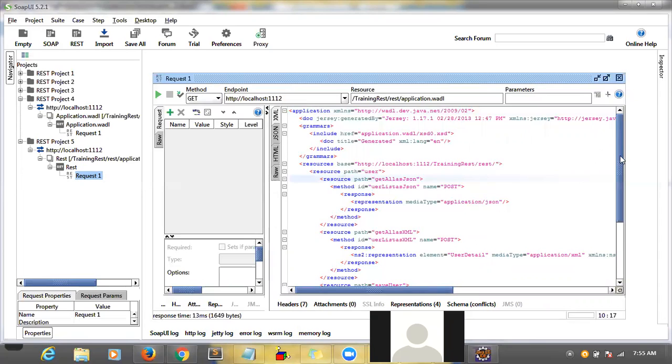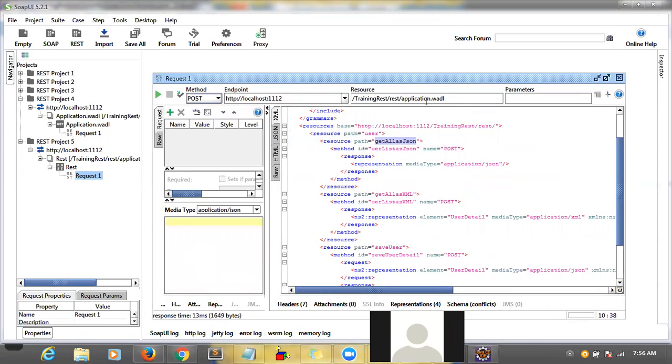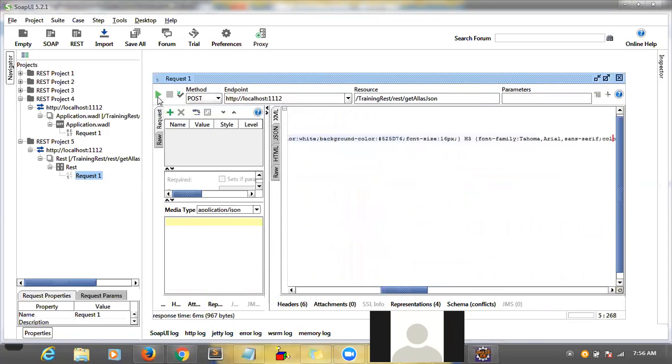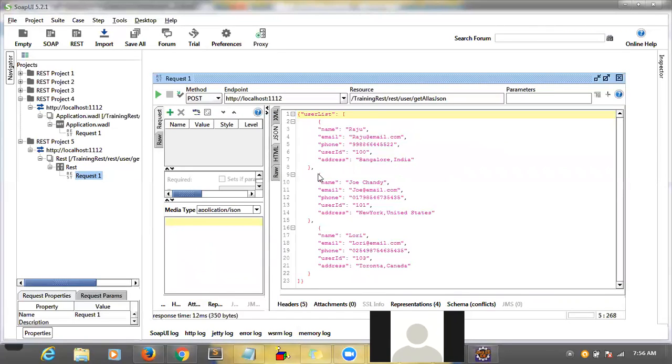So this is the response. Now basically I want to call this service, get all as a JSON, and change the method to post here and click post. Here I have to give user. So this is one of the user information. Did you see that? So this is one of the user details. So let me copy one user sample input.